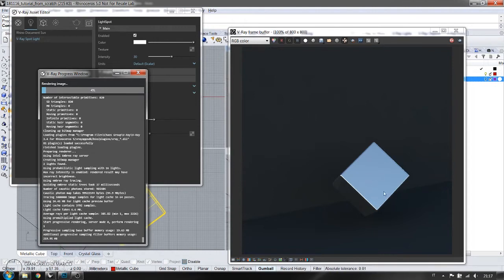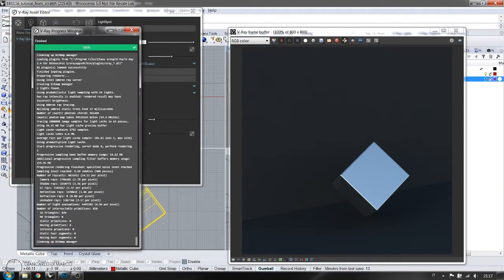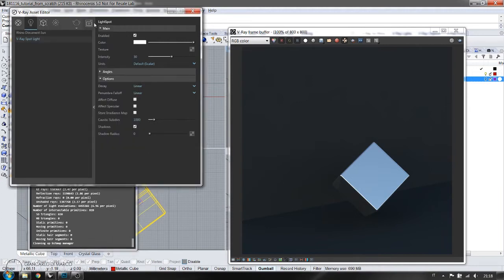You see that there is no particular effect in this moment, but nevertheless the photon map was calculated. We can go into the V-Ray progress window and take a look at this message in particular, which is number of caustic photons stored, which is basically almost 1 million. Okay, so basically V-Ray calculated the photon map. Once the photon map is calculated, you see that there is no evidence of caustics effect in this moment.